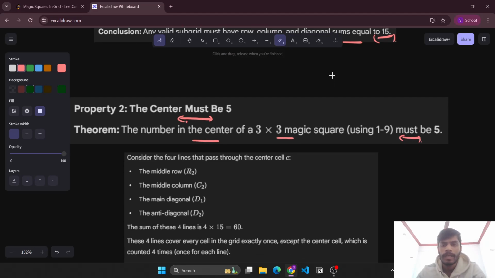So suppose we have the center. How many lines are passing through the center? The main diagonal, the anti-diagonal, this row, and this column. Okay, there are 4 lines that are passing through it. So 4 into 15, the total sum will be simply 60.